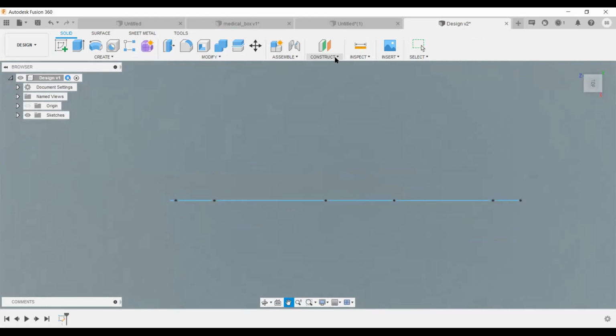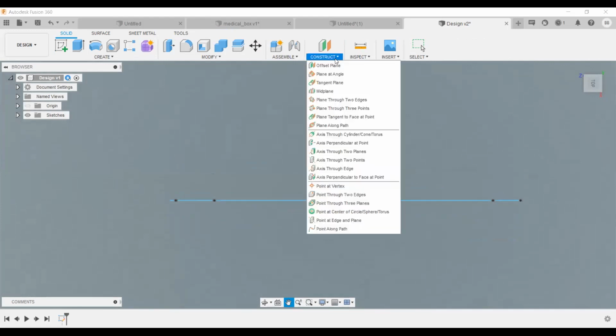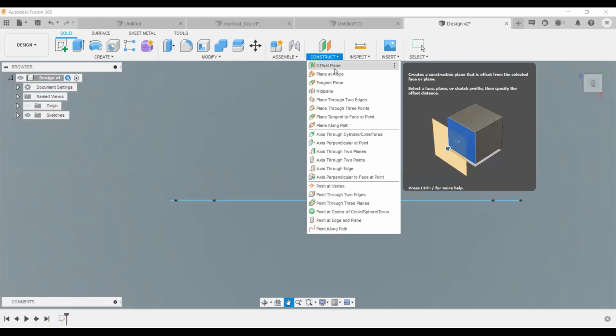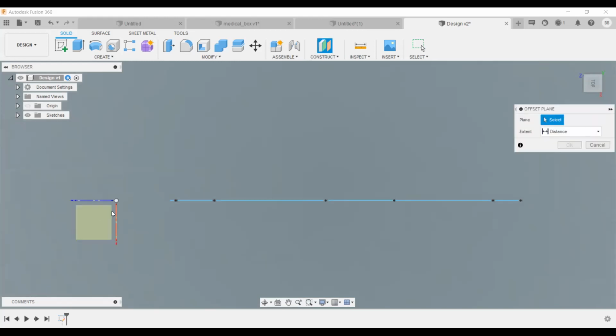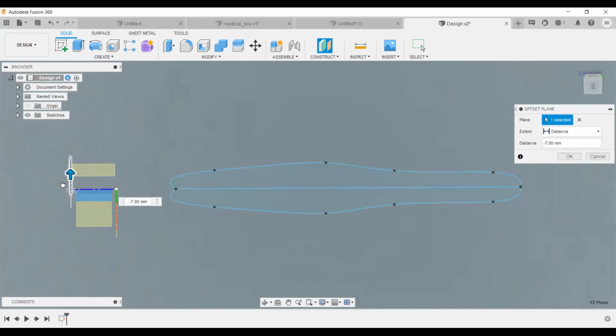Then we looked at something which is called construction line, but I'll repeat again. So come to construct, then offset plane, and then you want to offset. You want to offset this plane. You want to offset the plane which is parallel to it. Offset it for like 20. You can offset it on the top or the bottom. Doesn't really matter.